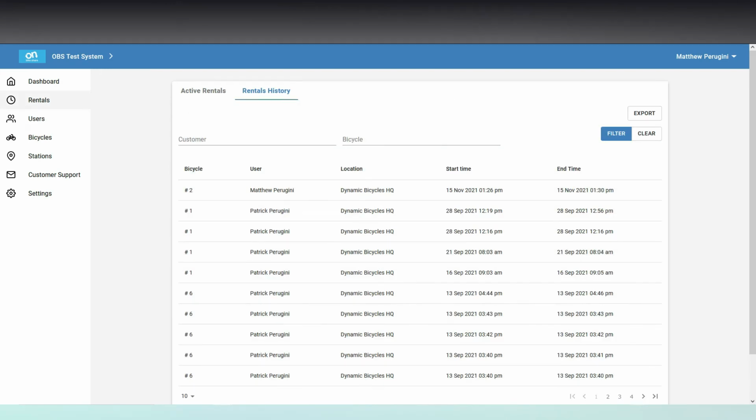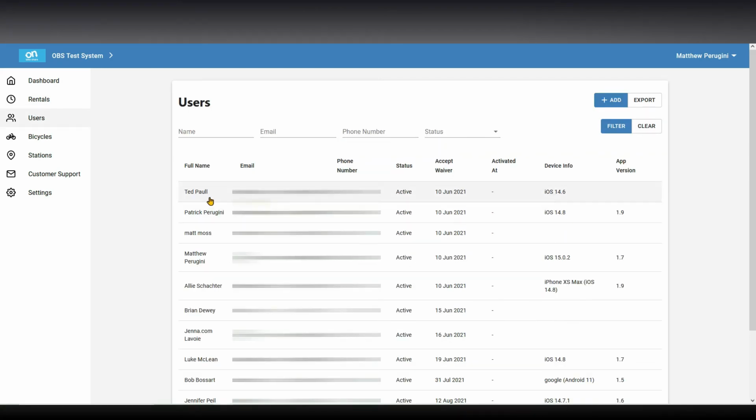The next section we have is users. This is where all of your user information will be submitted. You will have your users' first and last name, their email, their phone number, the status of the user, which can be active, pending, or banned. You'll be able to see the accept waiver date, and then the rest of the information on here is just basic information like device information and app version.